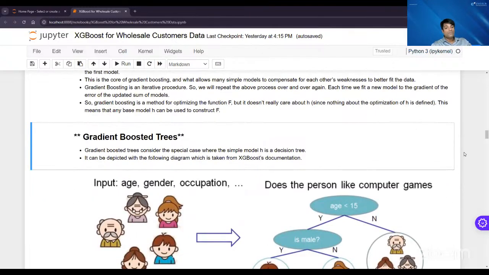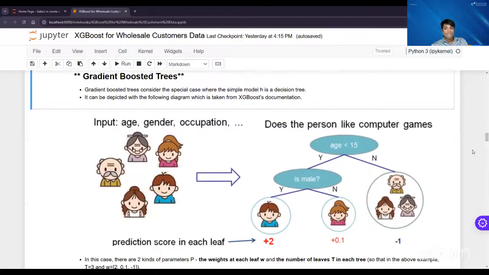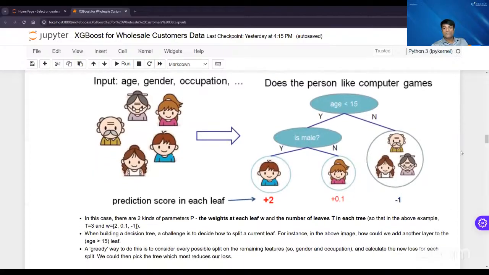Now let us see what gradient boosted trees are. Gradient boosted trees are a special case of decision trees. Here you can see one image, where people have age, gender, and occupation, and we have built a model.